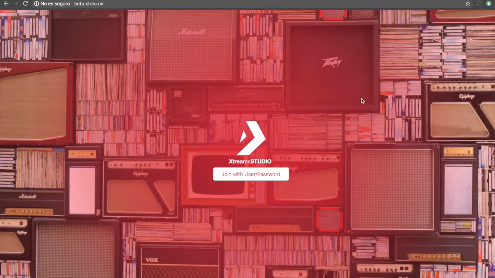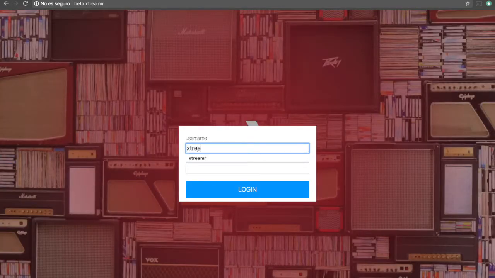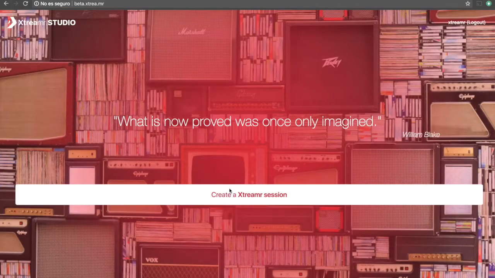I'm going to walk you through how to create an Xtreamr session. First, open up a Chrome browser and type in the URL that has been provided to you by Xtreamr. Then click Join with User and Password. Here, please input the login credentials provided to you and click Login.